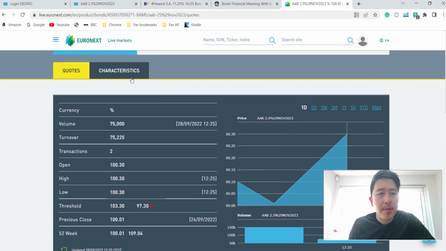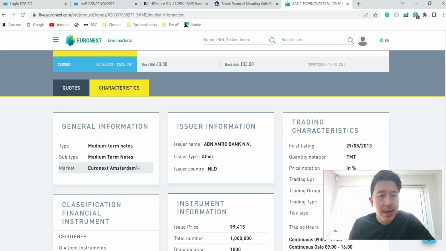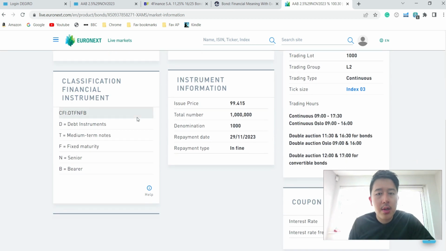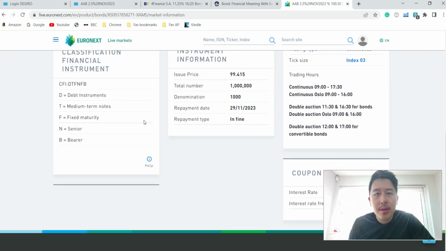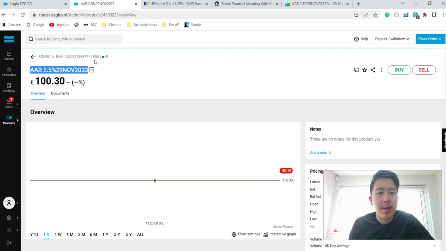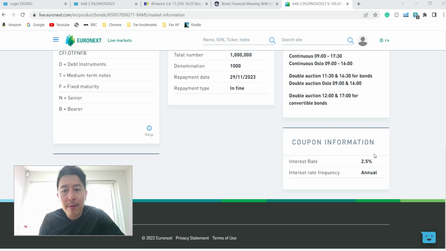I'm just going to look at the characteristics. I can see here it's on the Euronext Amsterdam exchange and it's a medium term note. I'll just scroll down and see here. The repayment date that they have here is 29 November 2023. They've actually mentioned it here, 29 November 2023. And also their interest rate, which is 2.5% annually.